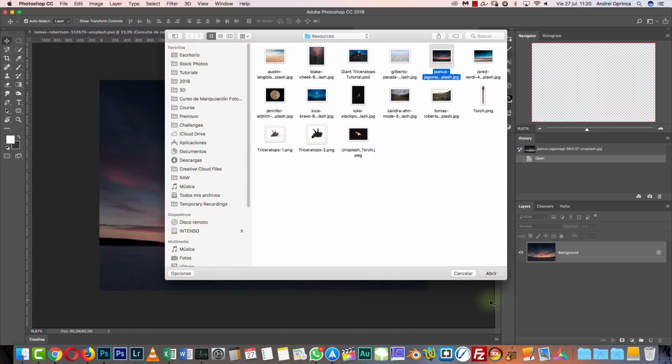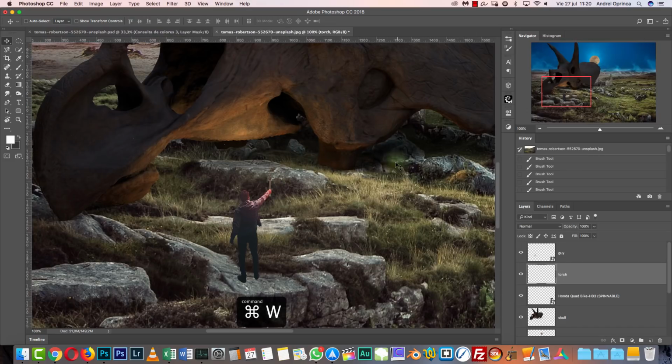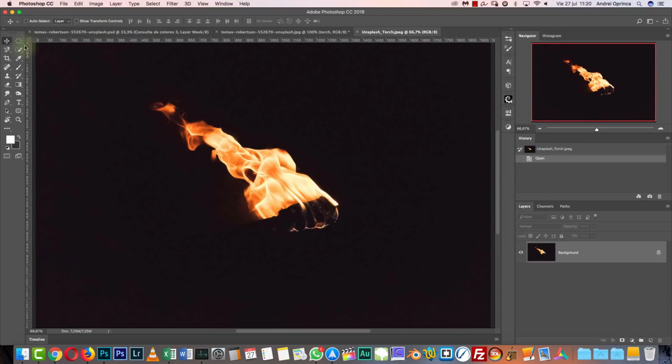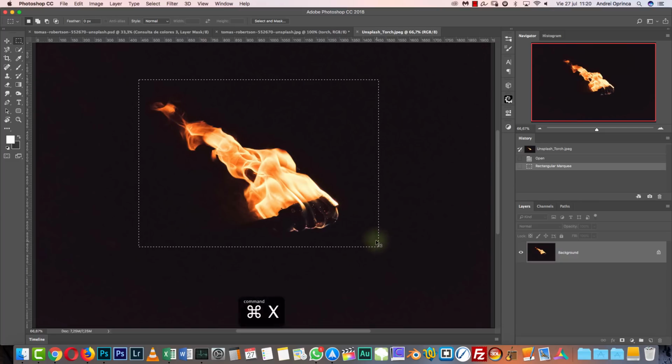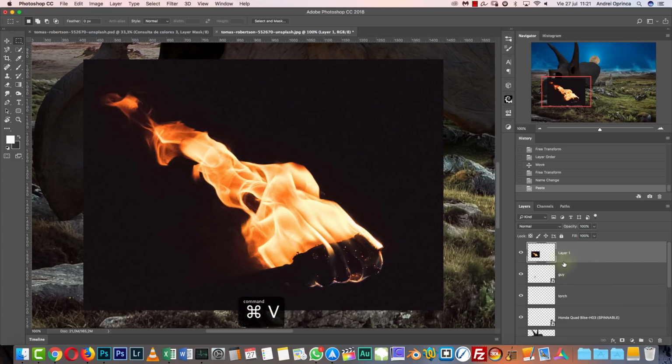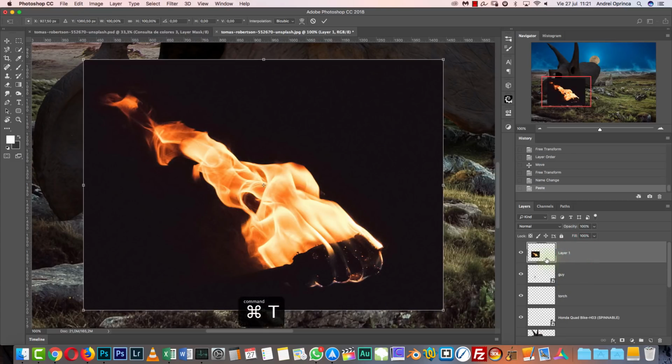Let's open this image of the fire. No, the sky, the fire, I said. Yeah, and I'm going to crop it with the rectangular marquee tool. I'm just going to crop this part. Control X, and I'm going to paste this on top of the guy as well, the guy and the torch.